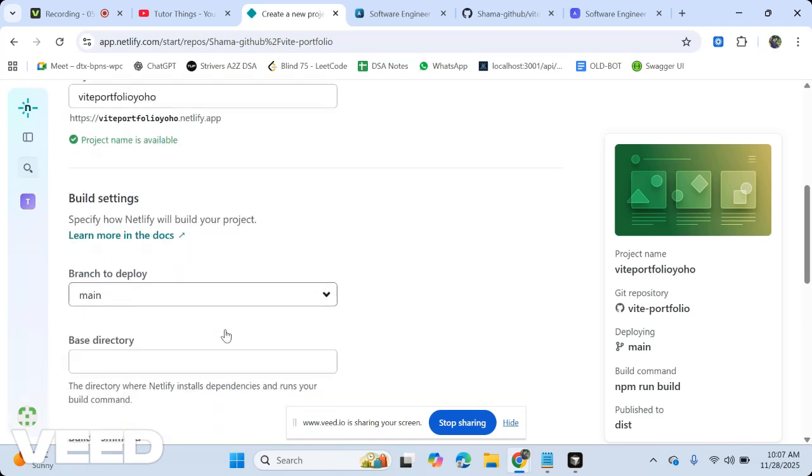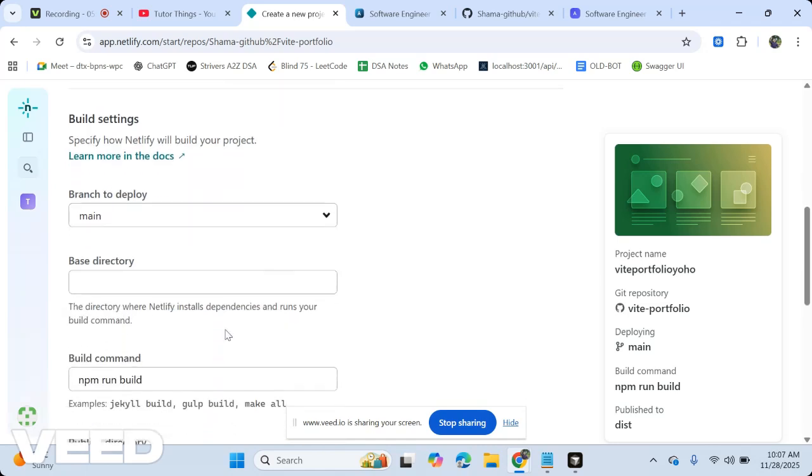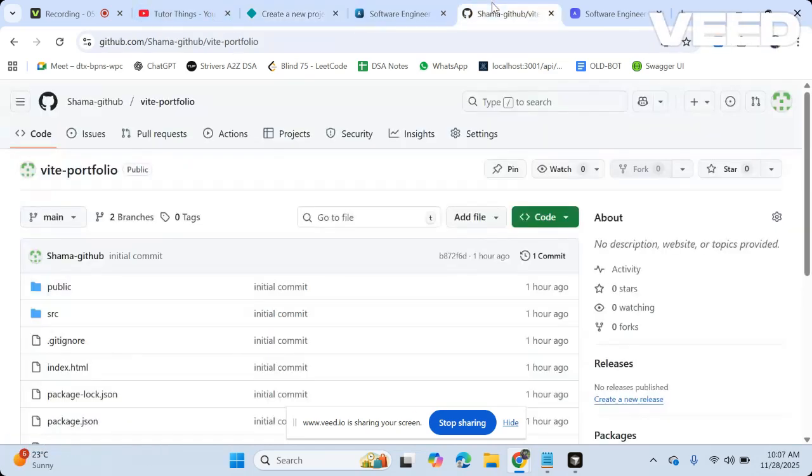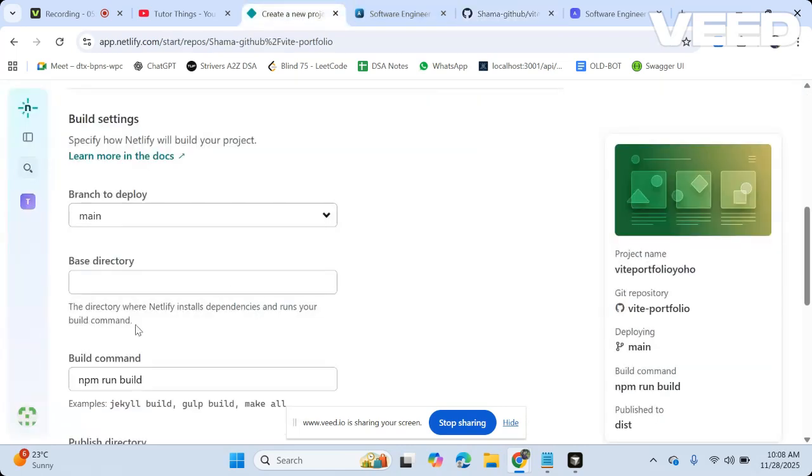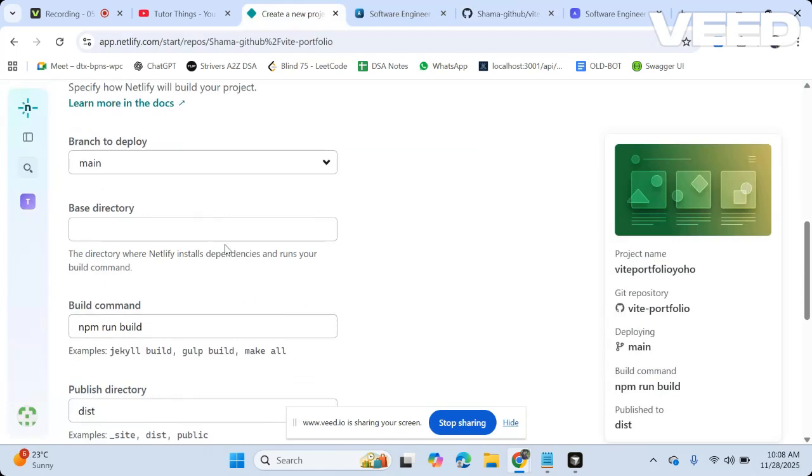So yeah, coming to build settings, I am deploying with the main branch, not a gh-pages branch. If you are deploying with the main branch, the base directory is the same directory. I am not having any subfolder here. If you see the Git folders, my white folder is the only folder we have here. So no base directory. If you have a front end or back end, you can give front end.